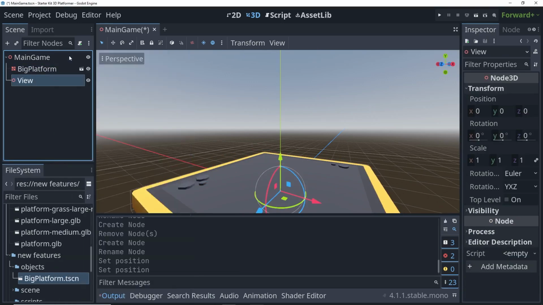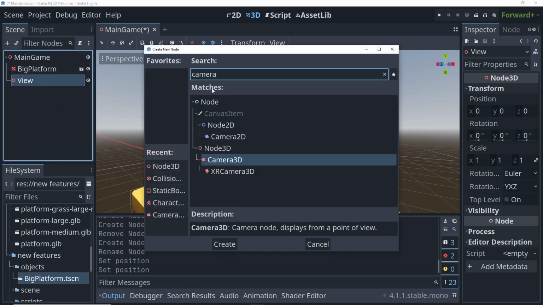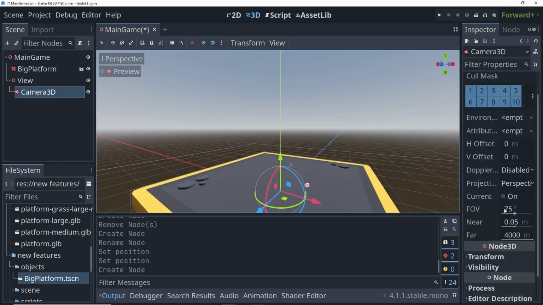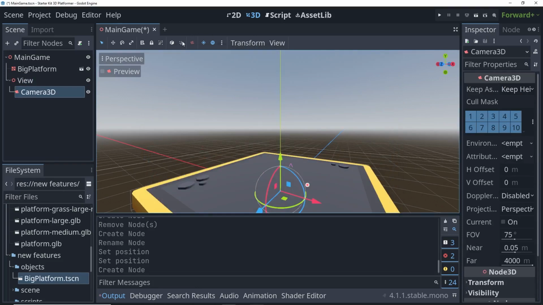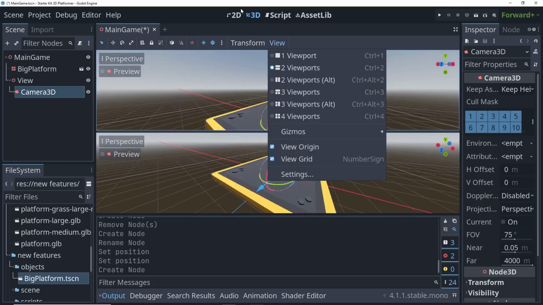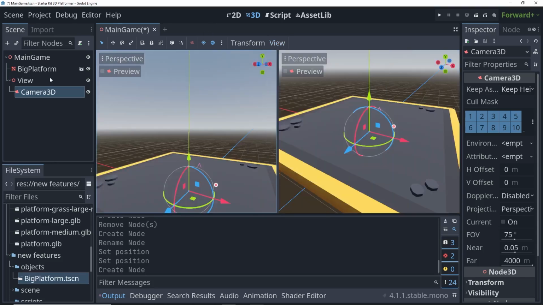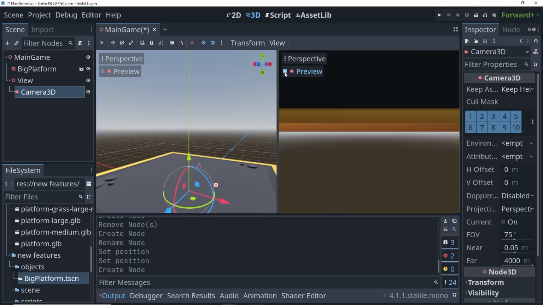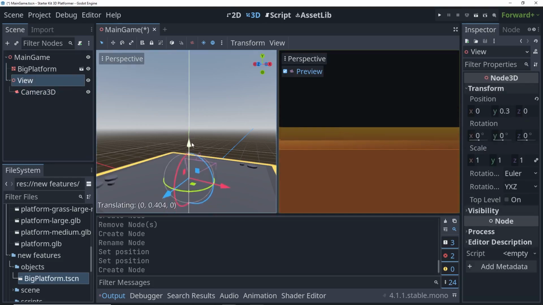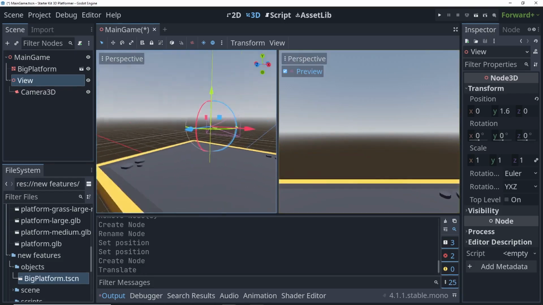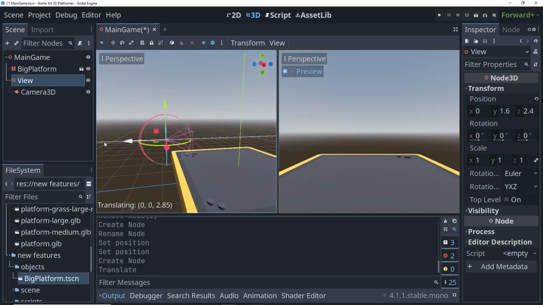Inside of this view, we're going to be adding our camera. Okay. Later, we are going to be adding code to this camera so it follows the player properly. But for now, let's just put it into a good view. 2 viewports, side by side. Yeah. We have the camera selected over here. We can click on preview to see exactly what the camera is seeing. So it's over here, it's inside of the platform, but we don't want it right there. Let's move it up and let's move it back.